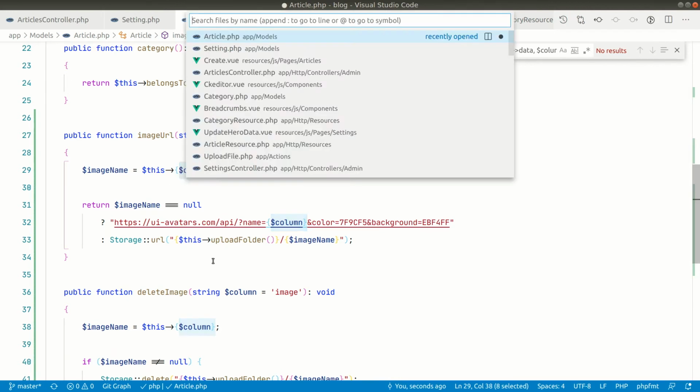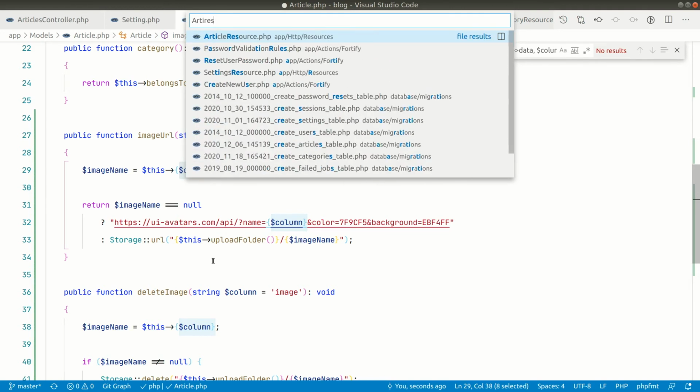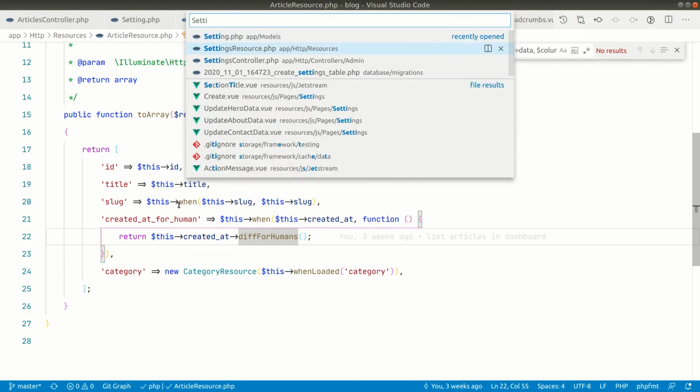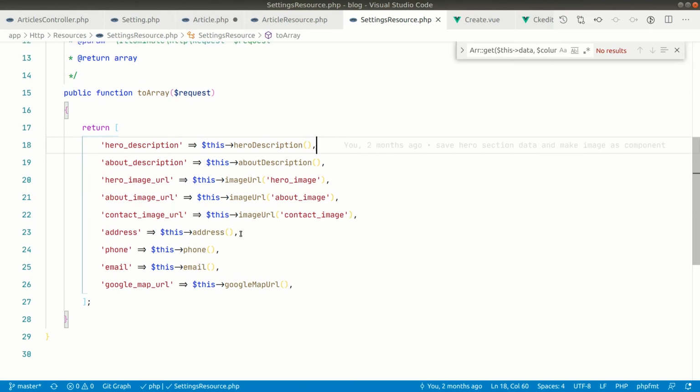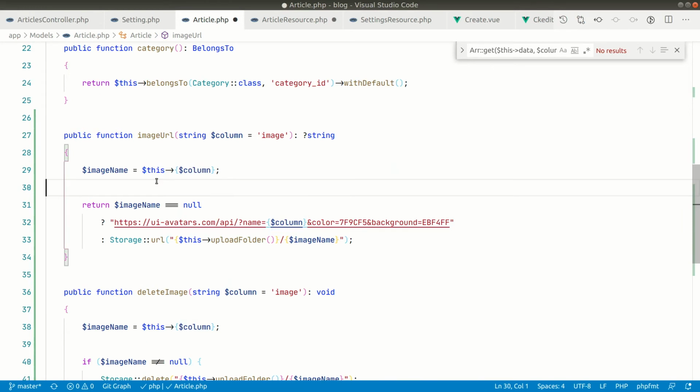And now if we see here in the article resource, we haven't passed any image URL over here, but if we go here in the settings resource, we can get the data from here. Okay, so like this hero image URL, so we can simply say here image URL. And here we will not be passing any column because by default we are taking the name as image. So if there is no image, it will just grab it from this avatar's URL, and if there is an image, it will just take it from the storage.